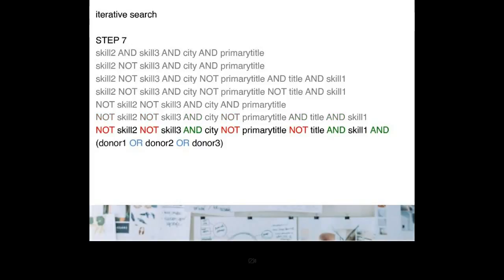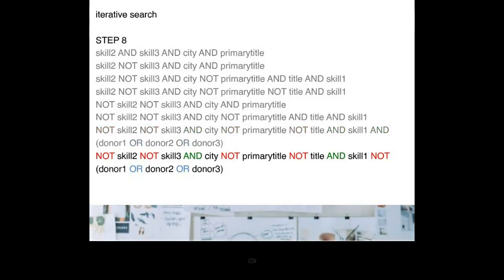Let's move to step 7. We have a lot of steps. Here we remove also the title and leave only Python and the city. But I know the companies that many good Python developers work for. So I know my donors and I add them to the search. And finally, step 8, I exclude the donors. So I go back to my previous search, excluding the profiles I've already seen.